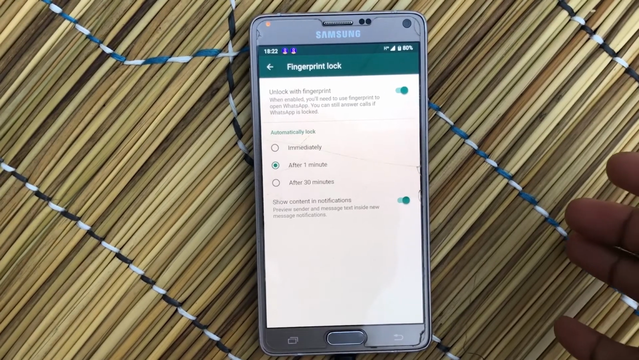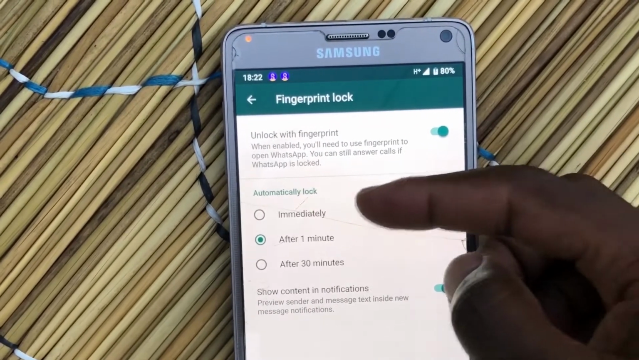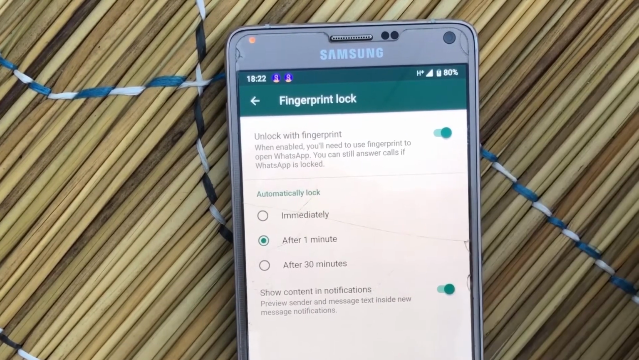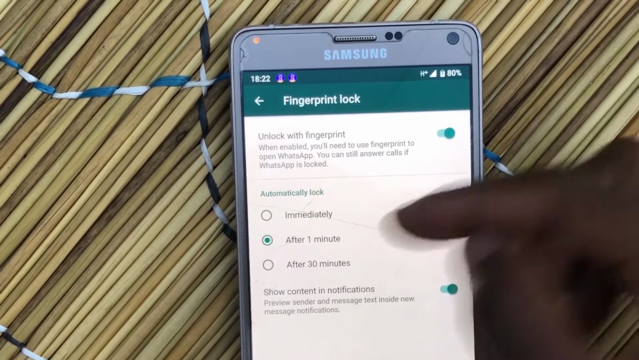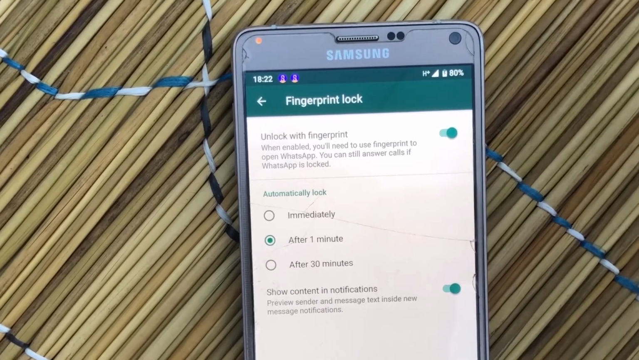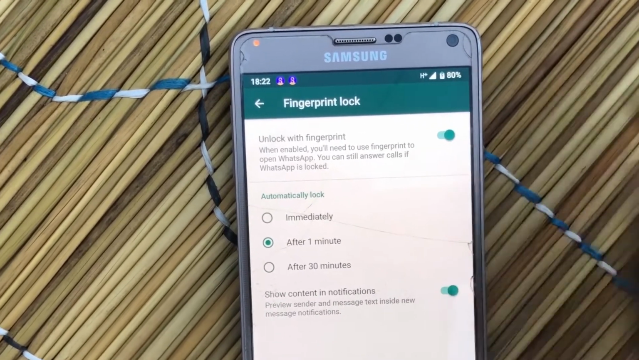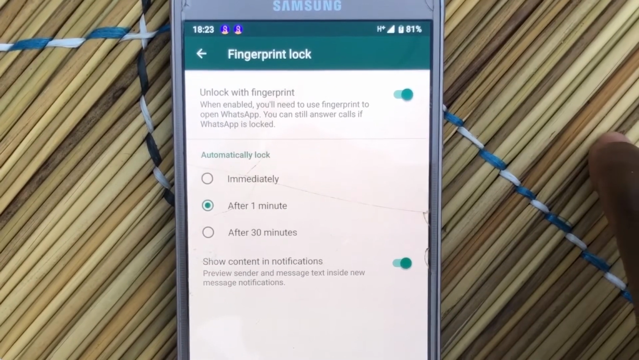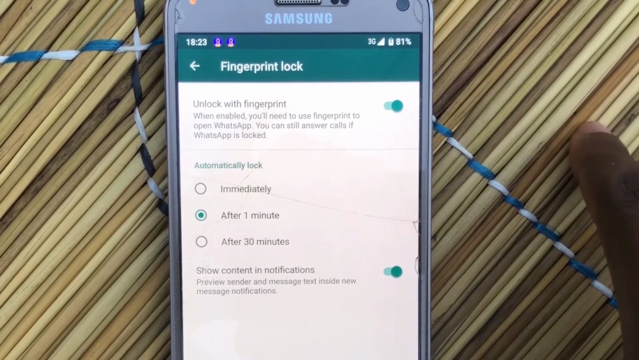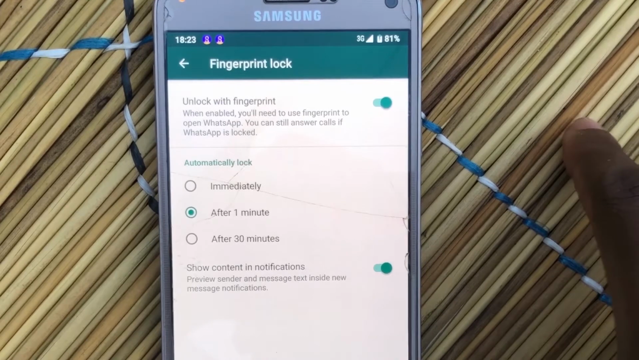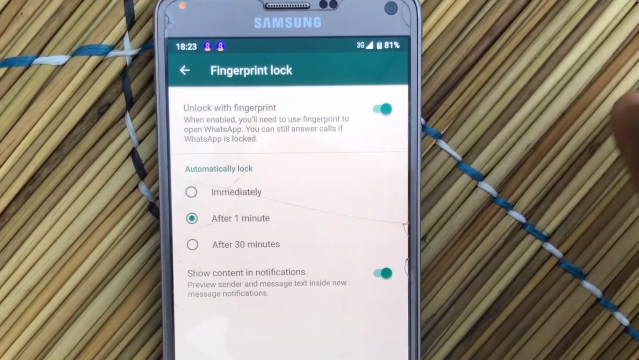So once you have enabled it, you have a few more options here, like automatic lock. You have immediate lock, you have after 1 minute to lock, or after 30 minutes. By default it comes after 1 minute, so I'm going to leave it the way it is. So after 1 minute, it means that you will be required to unlock your WhatsApp using your fingerprint after 1 minute once you have closed the application.